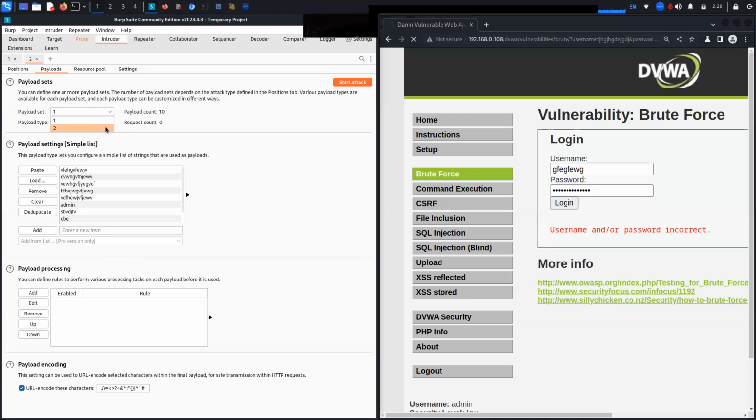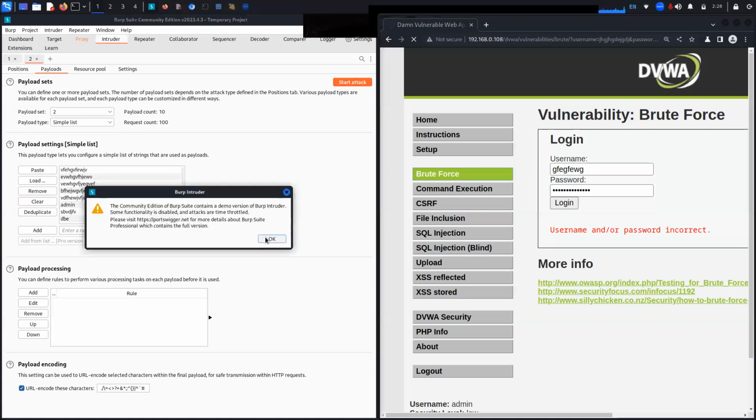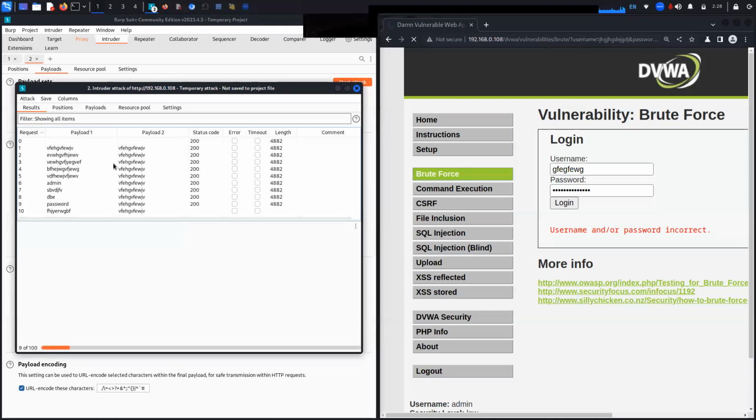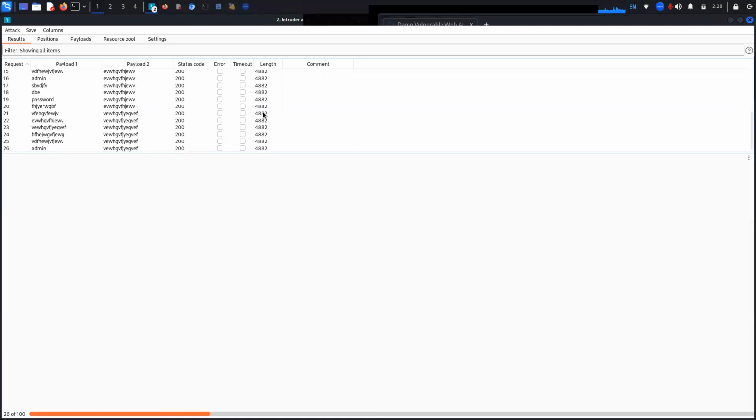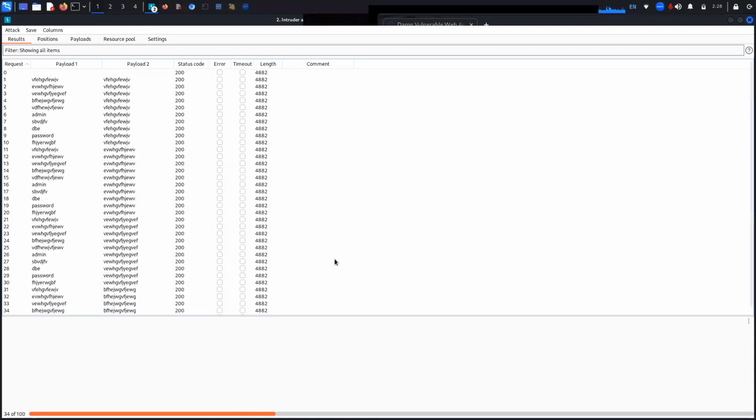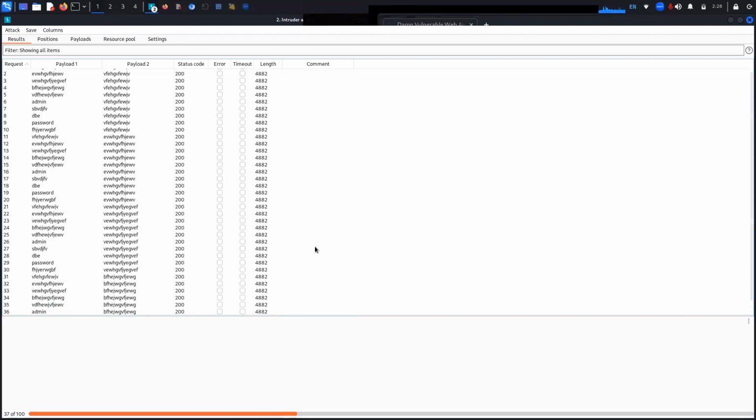So that is payload 1 for username. That is payload 2 that I have pasted for password. If we start this attack, you're going to see that it checks every possible combination between all of the data that I have entered, right? And it checks all of the configurations. Let's see when it hits admin and password.